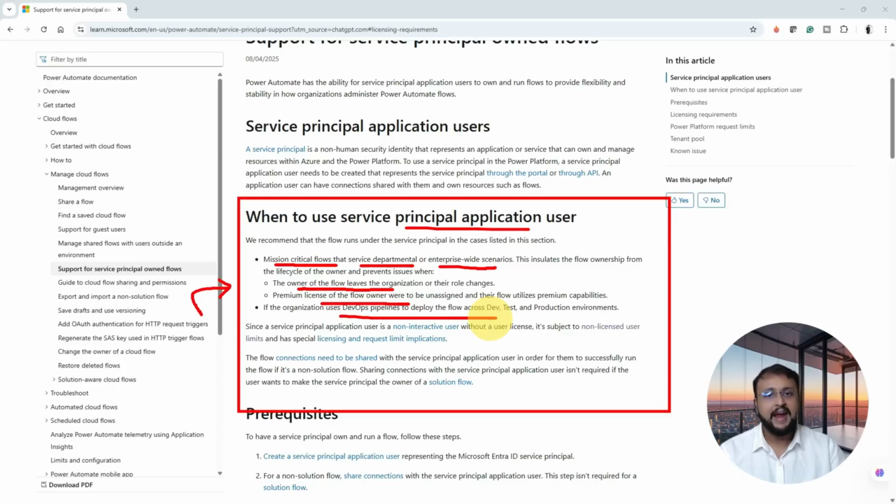The second scenario is generally for a DevOps pipeline, when we are moving our solution across dev, test or production. At that time we are migrating the solution as a service principal, as an application user. We are not tying any kind of user identity to the solution deployment. There also, the service principal is very useful.